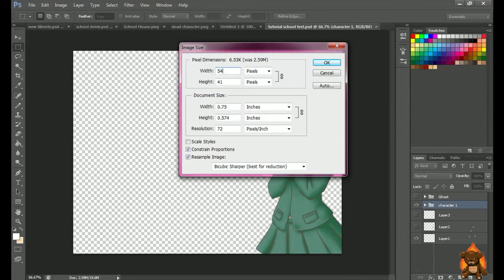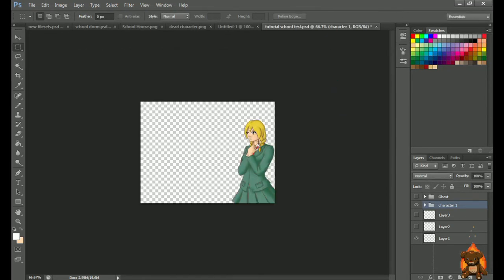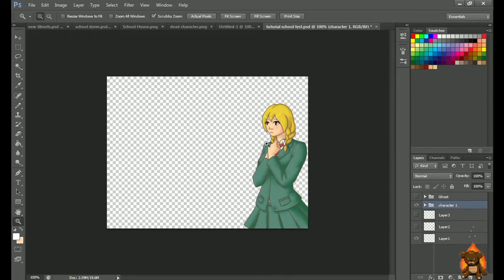And then you keep constrain proportions on, that way when you tell it to go down to 544, it'll automatically adjust the height to what it needs to be, 416. Hit OK, and then here we have the size image we need. And then you save it.